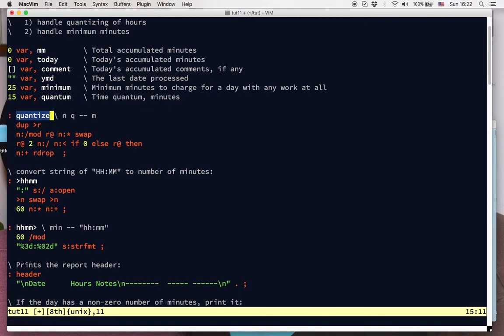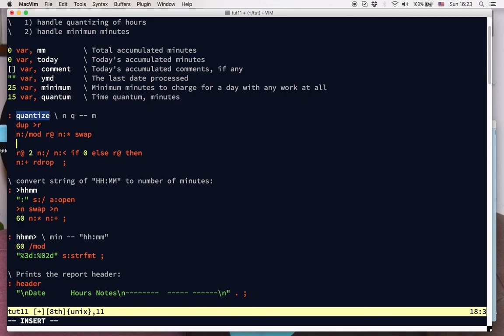Now what did we do here? The /mod basically is doing n divided by q with remainder. R@ is the original q, the quantum. We multiply that out by the quotient. So now we have a number which is going to be not more than n, and then we swap out. So now we're going to have the maybe modified number and the remainder.